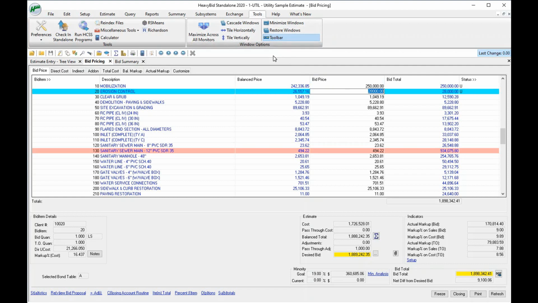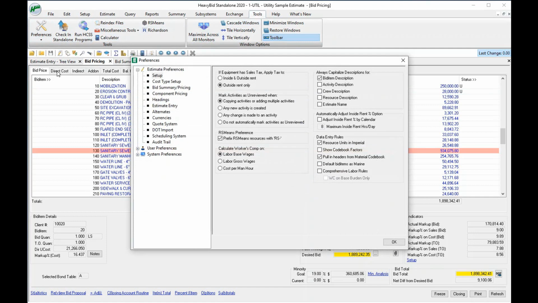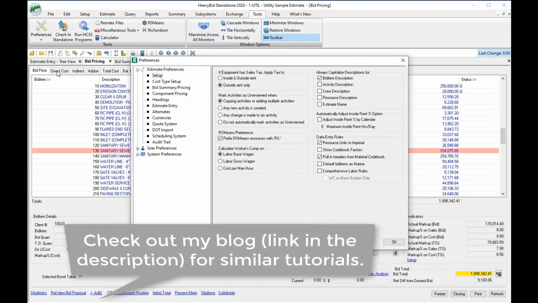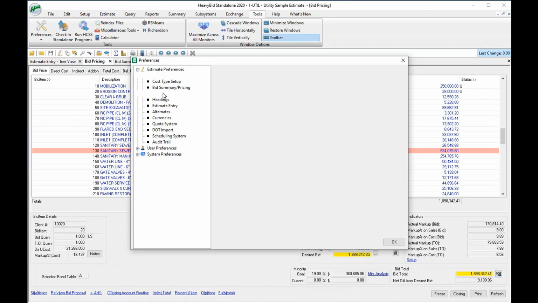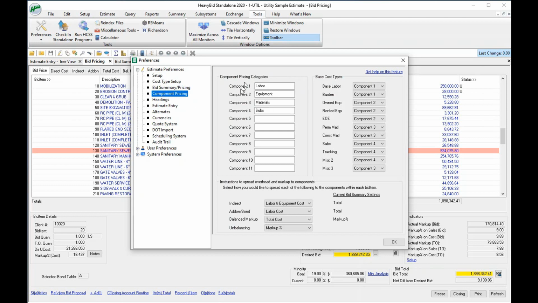First of all, we want to go where this is set up in HeavyBid. We go to Tools, we go to Preferences, and then we go to Estimate. Now, this is an estimate by estimate setting so that you can customize what your client wants. So I'm going to go down to Component Pricing, and here in the white is your options for setting the titles of the components. And then on the right-hand side is where you map the cost types or resource types to the pricing categories on the left side here.